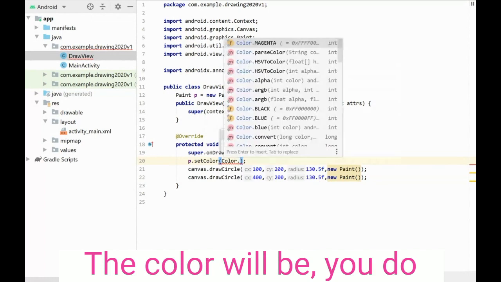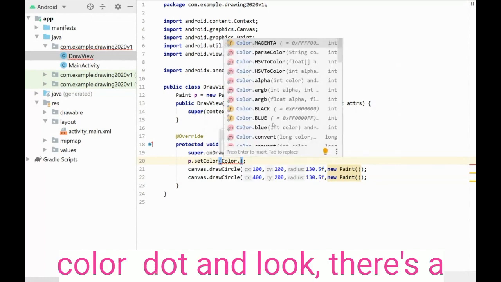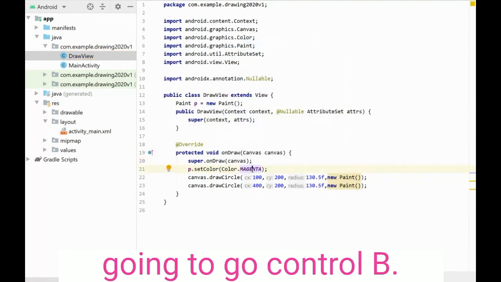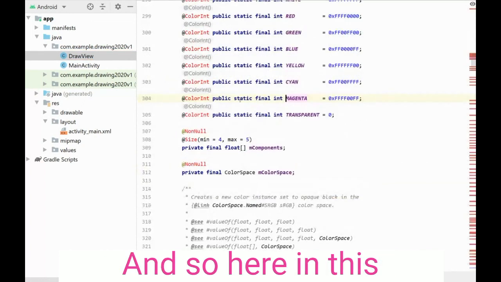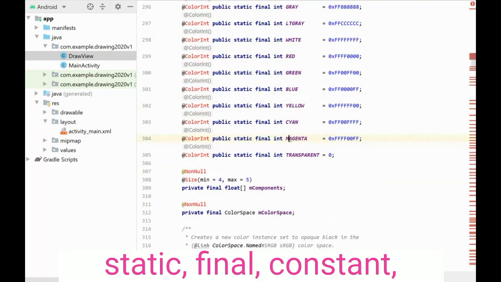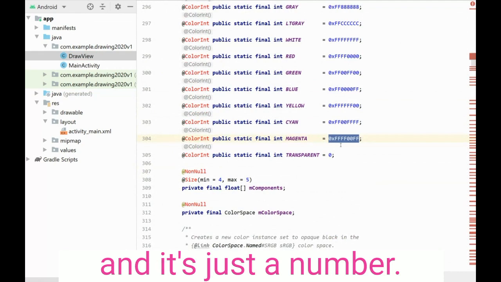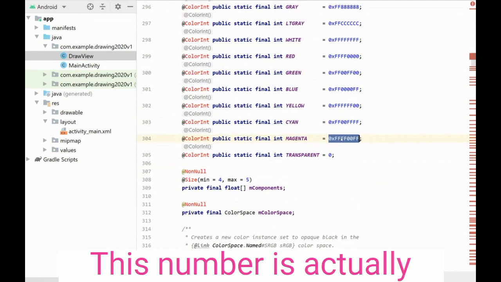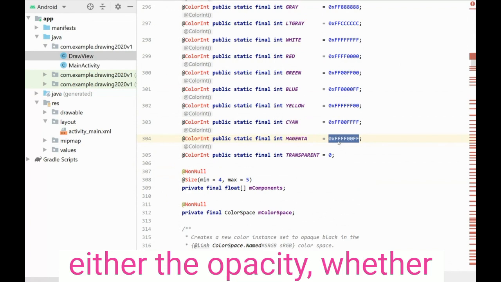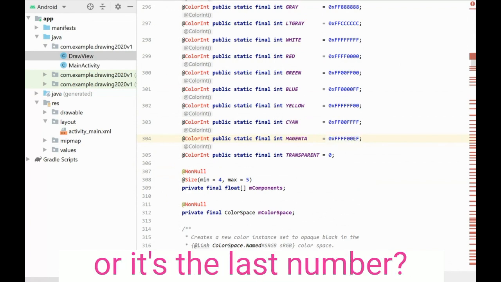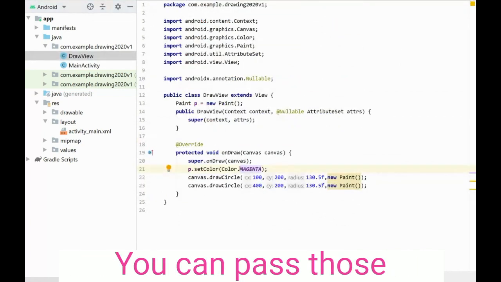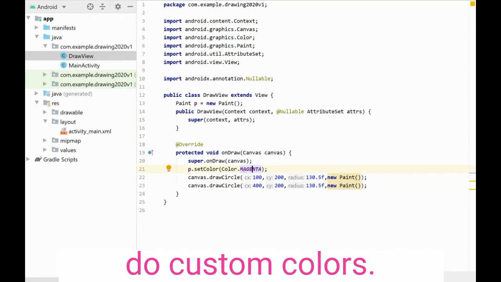The color will be, I'll do Color dot, and look, there's a bunch of pre-made colors. I'm going to choose magenta, then I'm going to hit Control B. Here in this class, somebody's made a constant, a static final constant, and it's just a number. This number is actually RGB. The first number is either the opacity, whether it's transparent or not, or it's the last number. We can look that up later. Not a big deal. You can pass those numbers in if you want to do custom colors.